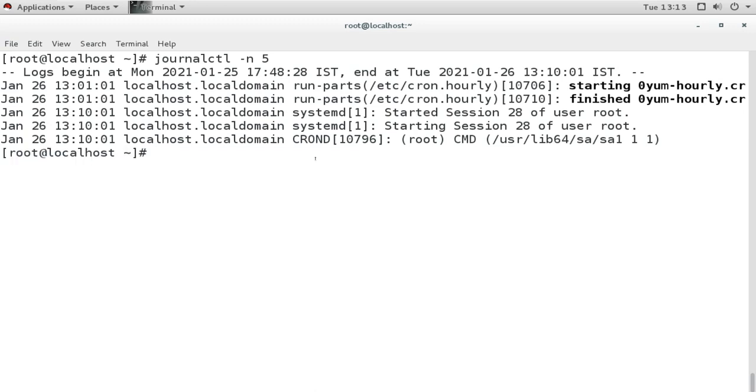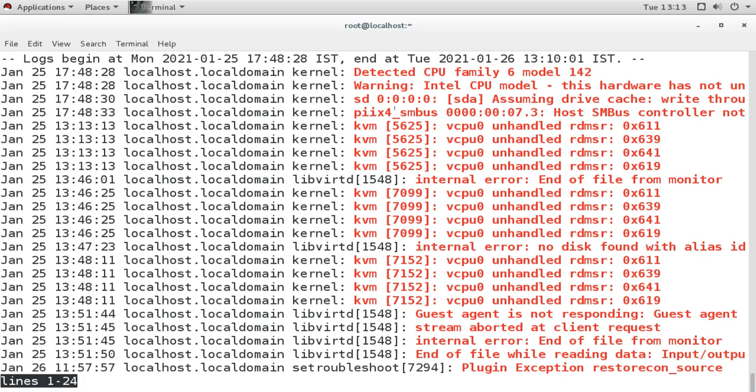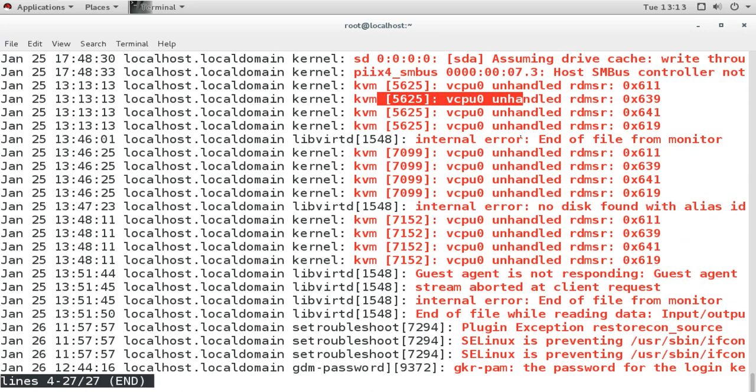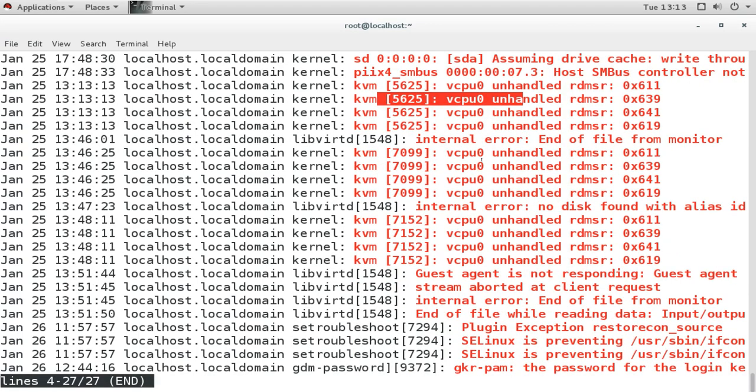Now if we want to see only errors, we can do that by giving option -p for priority, and then what priority we want to see. Let's say I want to see only error logs. I don't want to see the whole logs, I just want to see error logs. So I can give the -p option, and these are all the errors we can see in red color. So these are all logs which have an error, and we can go through what is the problem and what is the solution.